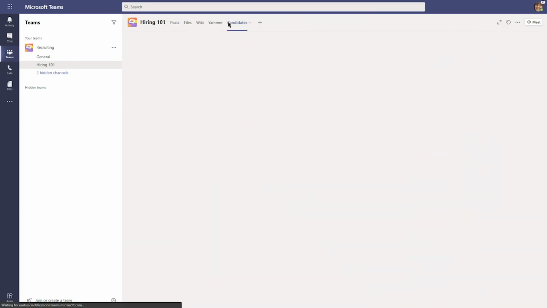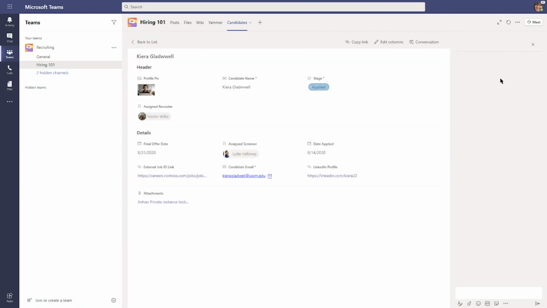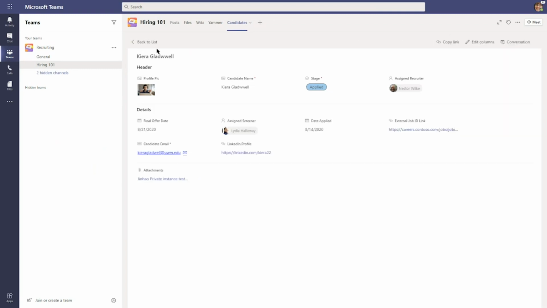And you go back to the list tab and you click on Kira again, you see that it's the same conversation. So all of this conversation can happen in the context of a list item, making it really easy and powerful for our end users to collaborate and communicate about list items.